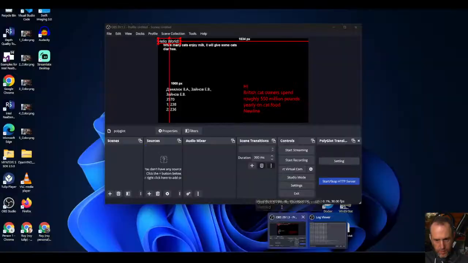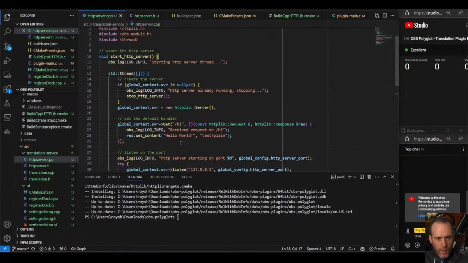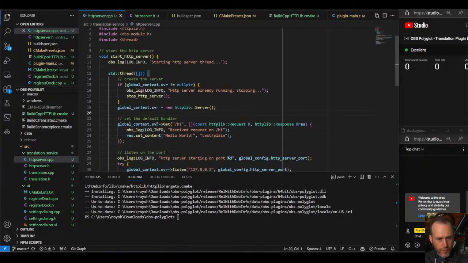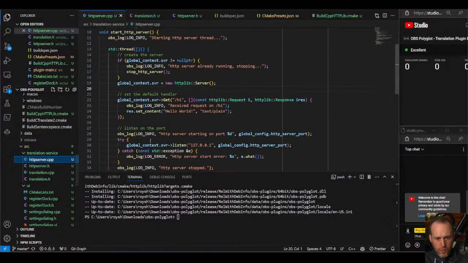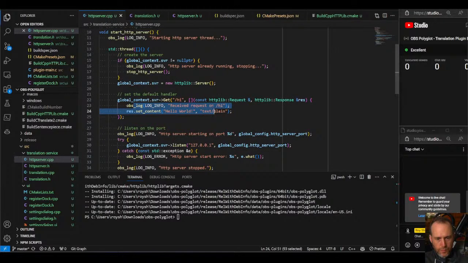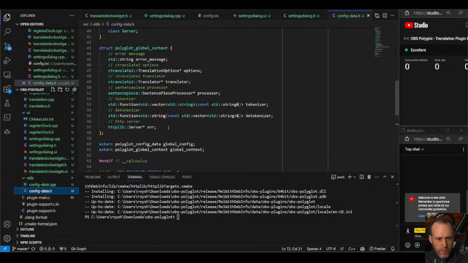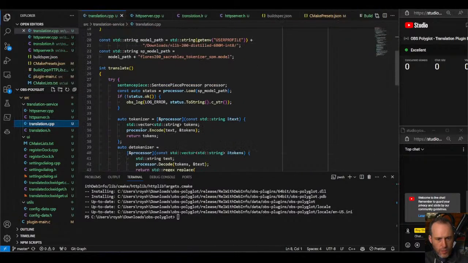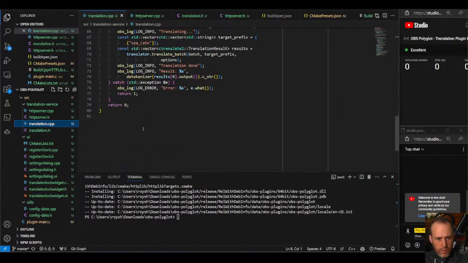So let's start thinking about how we want to do that. Okay, so we're going to be starting the server in here, which is interesting. But this server now needs to call our translation service. We have a few things here in our global context: the translator and the options and the processor and these other functions. So we kind of need to populate all of those. Let's just grab what we did here and transfer that over.